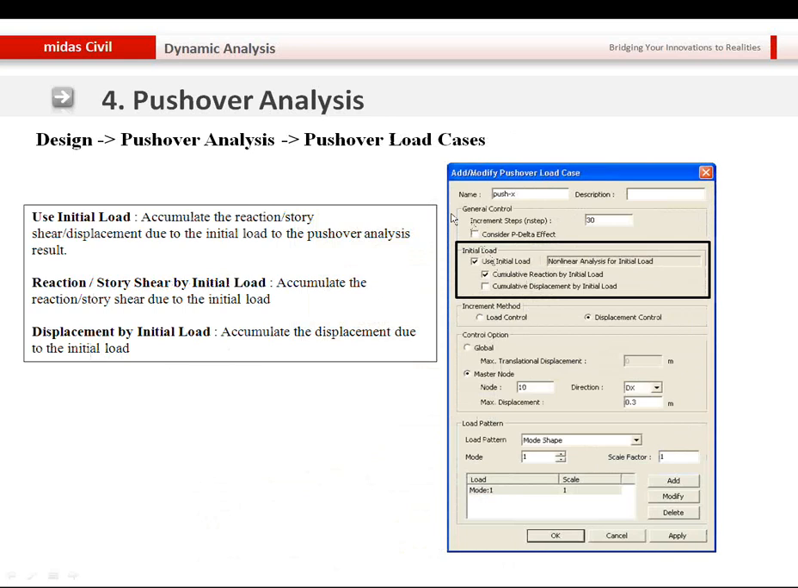Now let's talk about the pushover load cases. If I go to design pushover analysis, pushover load cases, I can see several options which the user can specify for the pushover analysis. Here the user can consider the P delta effect, which is very important for the pushover analysis, because if we have vertical loads and the structure deflects in the positive X or Y direction, then there is an additional moment at the base of the structure, and to use that moment for the pushover analysis, the user can check on this option.